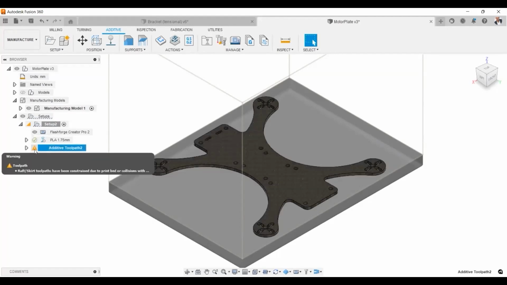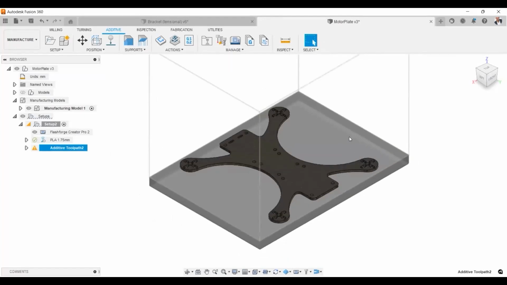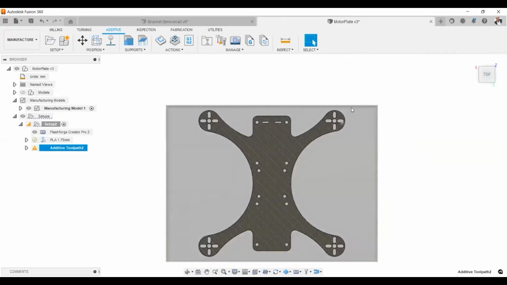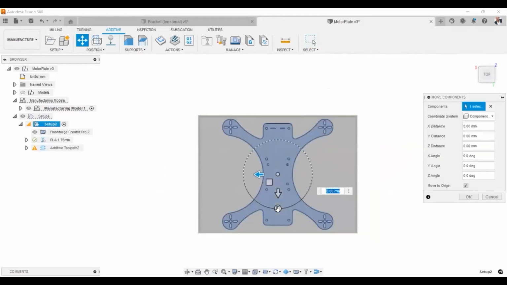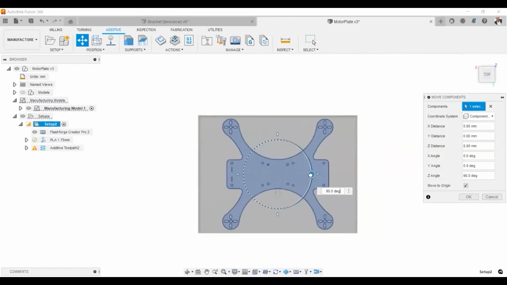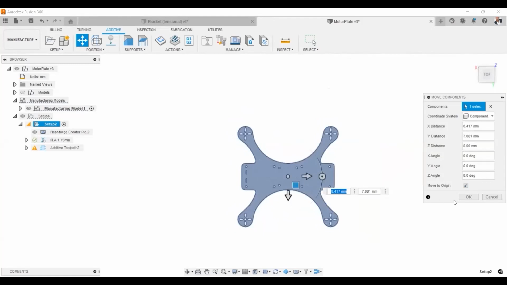It's giving me an error saying, okay, one constraint to be. Okay, so basically what it's saying here is that my design is too constrained on the bed. It's very close on the bed. So I can come back here and say, let's rotate it this way and see how that will pan out.